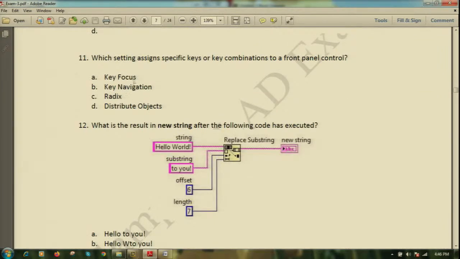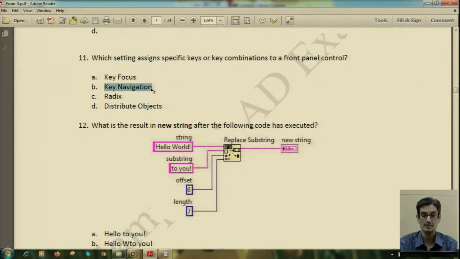Question 11. Which setting assigns specific keys or key combinations to a front panel control? Write down your answers. So the correct answer for this is key navigation. Key navigation.